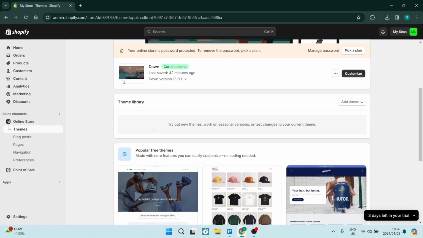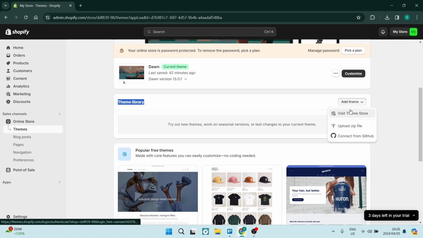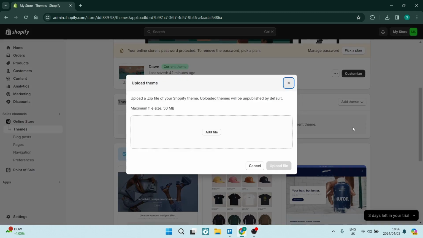And you want to just scroll down a bit where you see theme library, and on the right hand side you will see add theme. Now once you've gone into add theme, you can either visit the theme store, but here we want to upload a zip file. Now once you tap on this, you will either be able to drag and drop it into this box, or you can simply tap on the add file and it'll access your device files and you can add it straight from there.